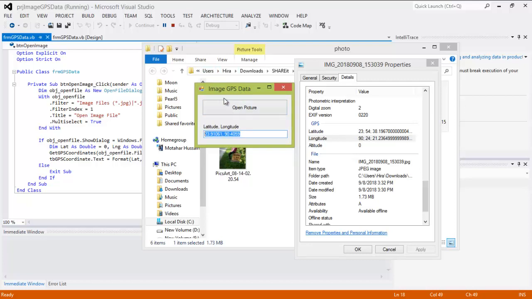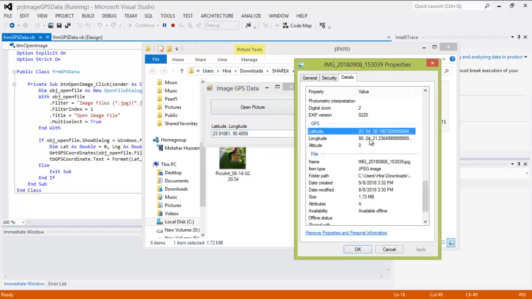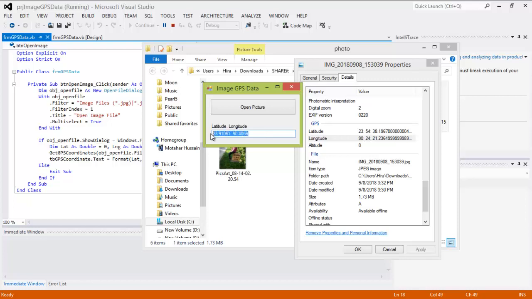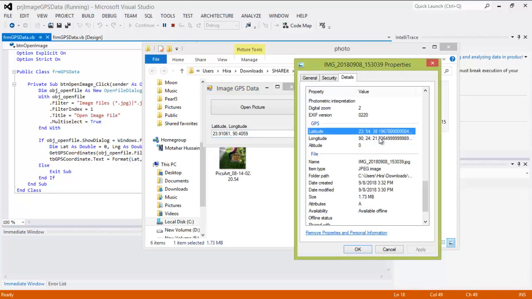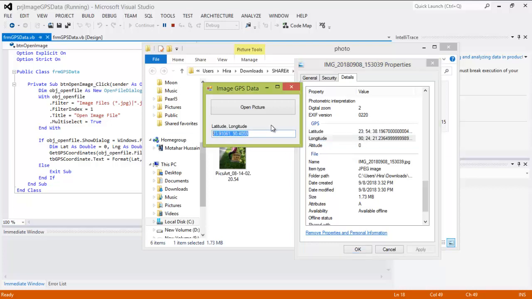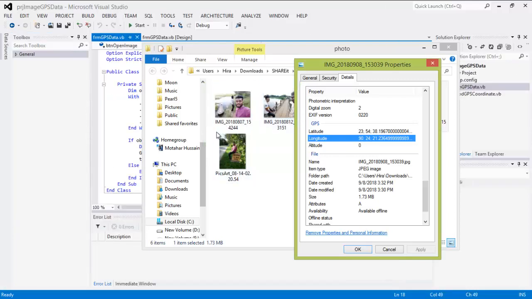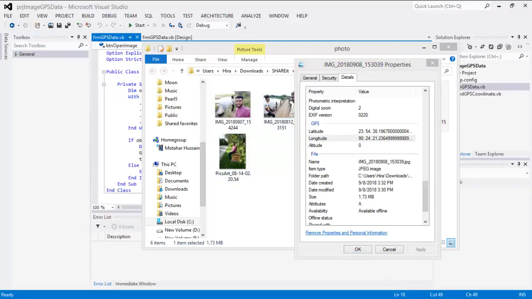So this is the summary: these two, latitude and longitude, and these are the same. Now I can copy it. As I cannot copy this latitude and longitude, I'll copy it from the tool that I've just created. And I'll go to maps.google.com.